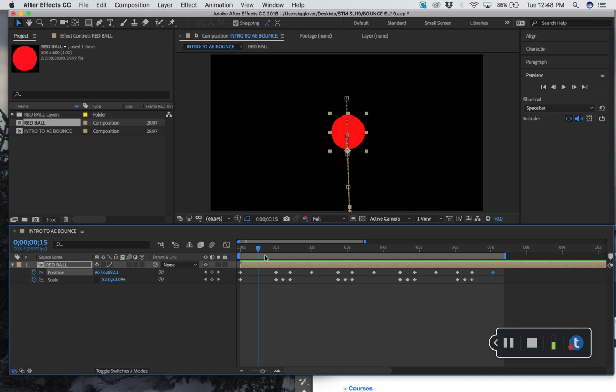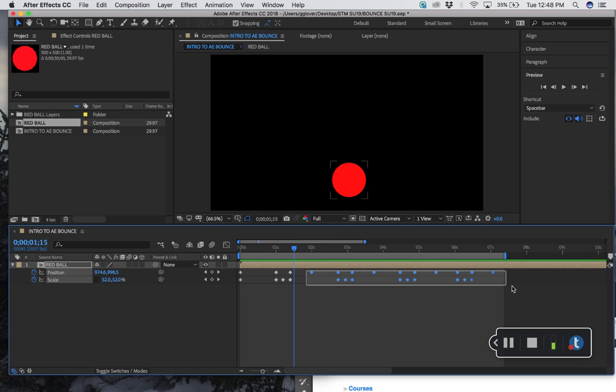So I don't think there's a shortcut. I always do this manually. So what I would do is just move this out of the way. Select all these keyframes and just make it a little shorter. And then everything from here on, make it a little shorter. And then everything from here on, make it a little shorter. And just do it manually.